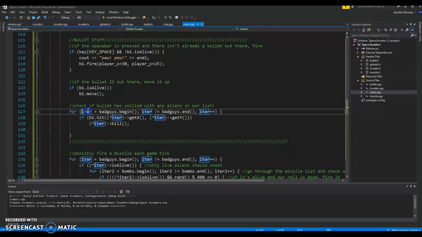So we are going to set our iterator, which is just kind of like a sticky note that shows which slot we're looking at. We're going to set that to the beginning of our list. We are going to keep going until we reach the end of our list, and we're going to go one at a time. Then, if you remember, this is some funky notation here. What I'm saying is, hey, check if our bullet has hit the x coordinate of the thing my iterator is pointing at.